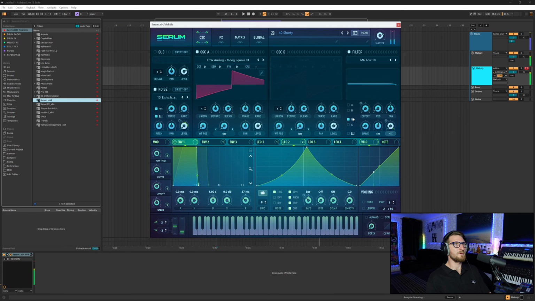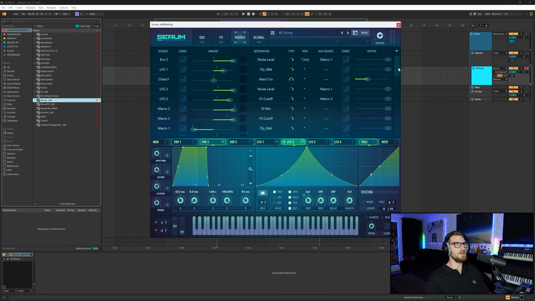Square. Set this to here. I'll give it the exact same volume automation to keep it the same. And we'll do this as well. I need to go into the matrix here and do the same thing.